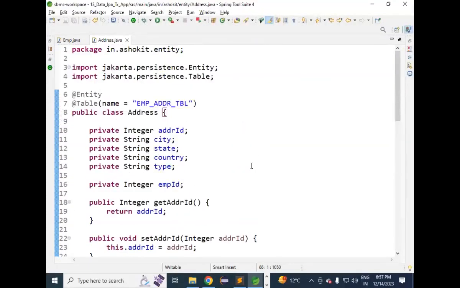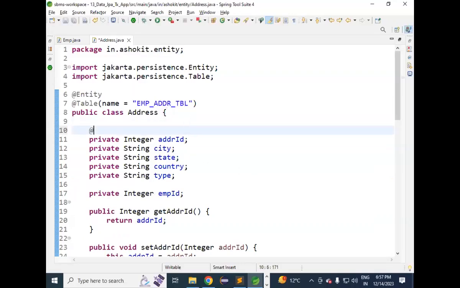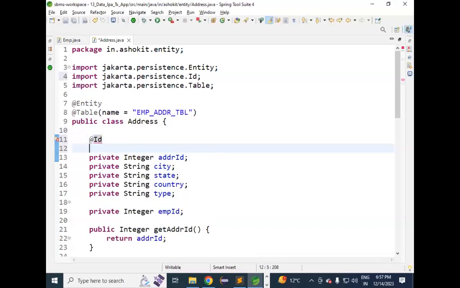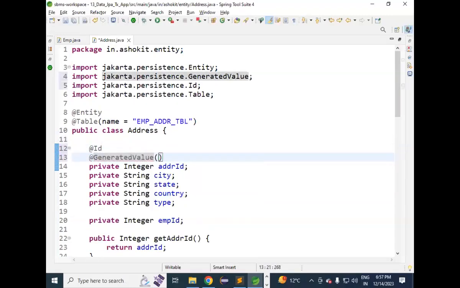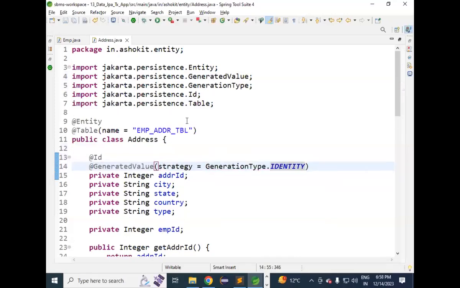Okay, employee ID I am storing in the address table. I have taken some setters and getters here. Perfect. So with this, our entities are ready. @Id, @GeneratedValue. For this also, I'm using strategy. Strategy is equal to identity generator.